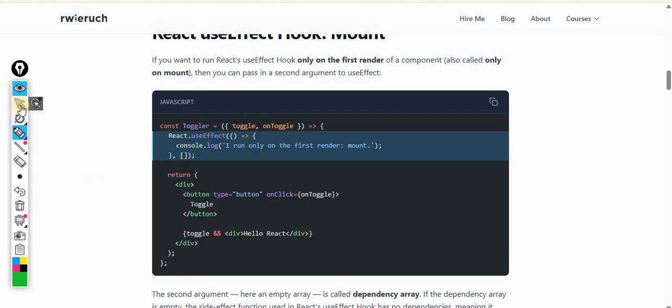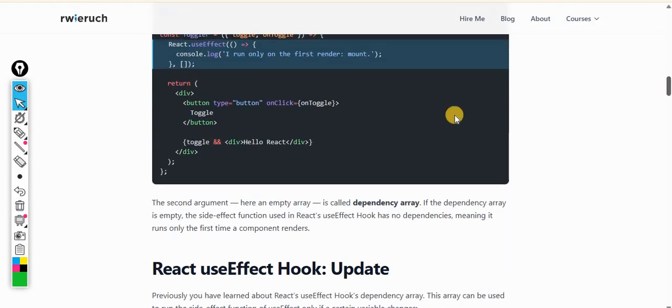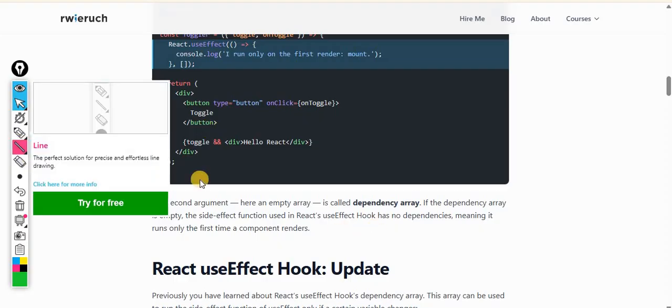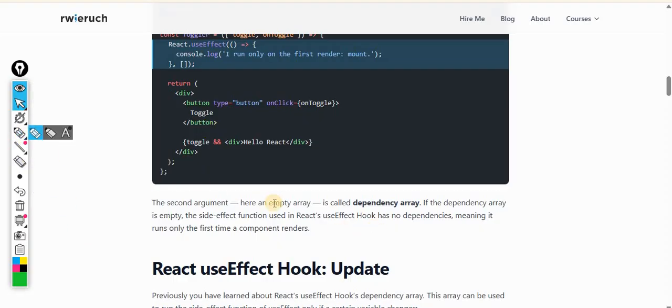So what they are saying here is that the second argument is an empty array. We discussed this, that is the dependency array. If the dependency array is empty, the side effect function used in the useEffect hook has no dependencies. It means it runs only the first time a component renders. Is this clear? Yes, sir.